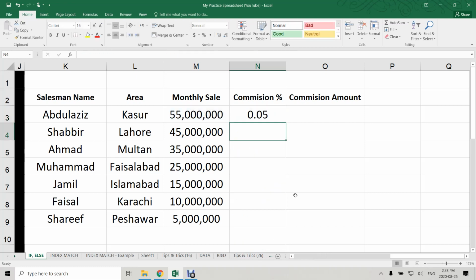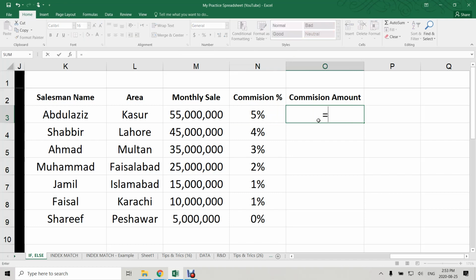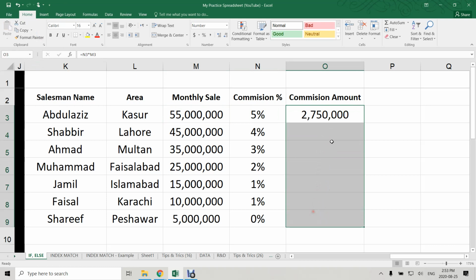See, so you can see 5%. You can apply the percentage symbol as well. It's 5%, and then just drag the formula down. Now for the amount, you need this one multiplied by the other one, and you will get the commission amount. For mid painter, we get 2.7 million as a commission.